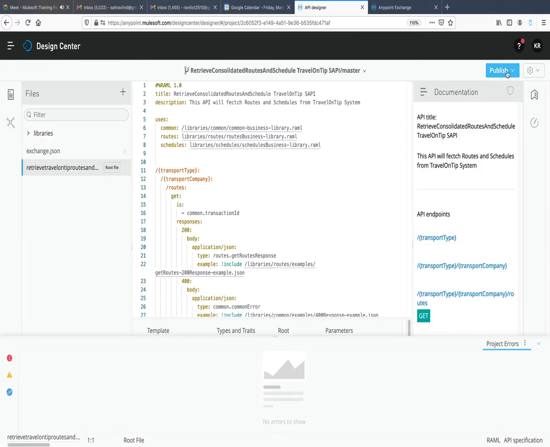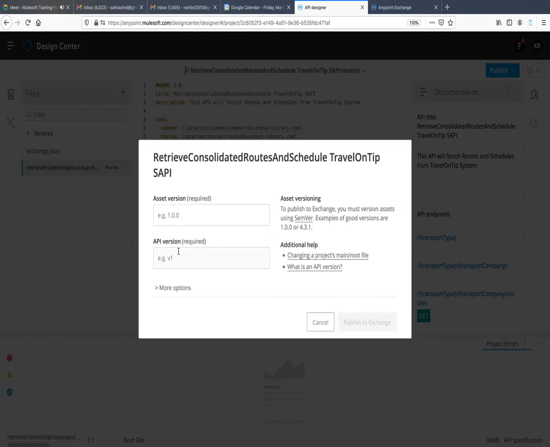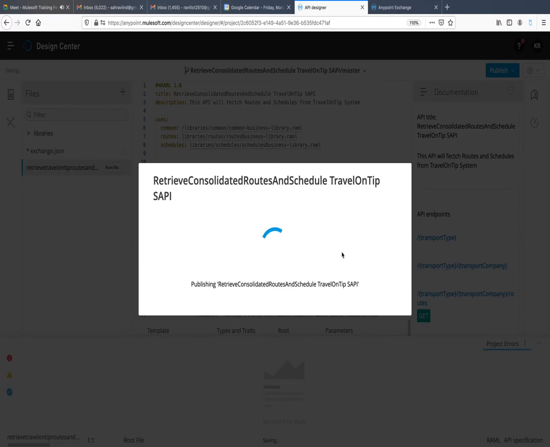Okay, and click on the publish option, publish to exchange. Again it will ask for the API version and asset version. Asset version will be 1.0.0 and API version v1. Click on publish.